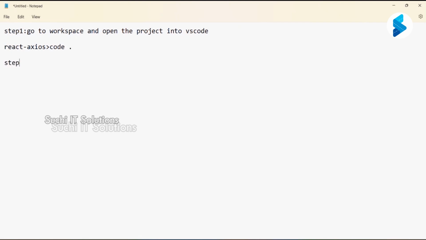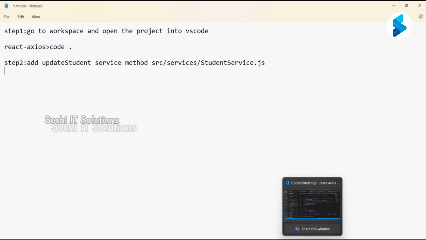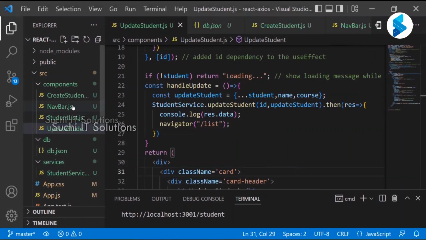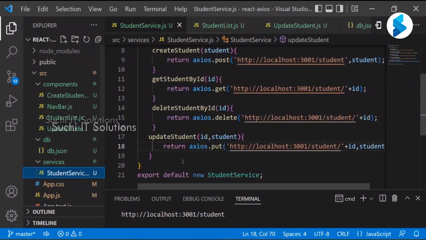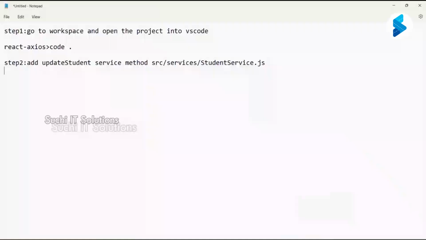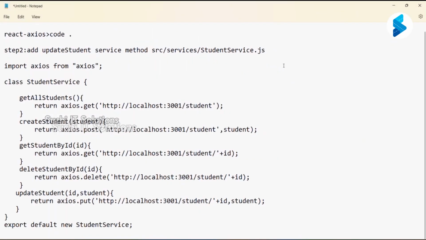After that, step number two: add the update student service method. In the src folder, services, student service, we added the method. For our reference I'm going to provide that one. This is the last one. I'm going to copy paste the entire thing. So this is the one we are done.